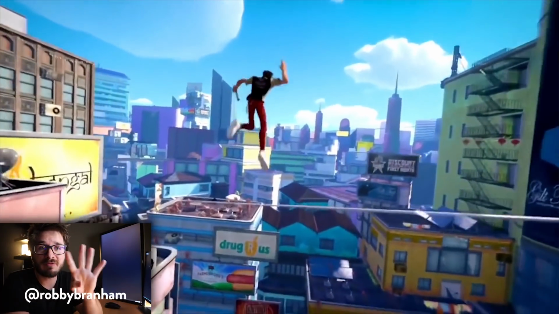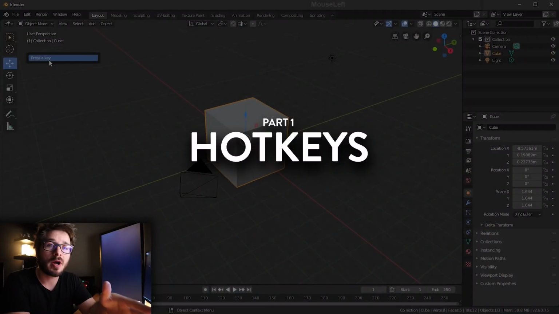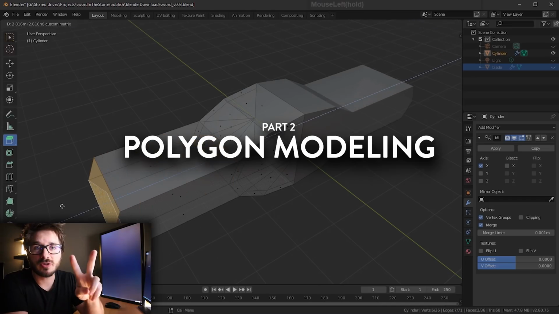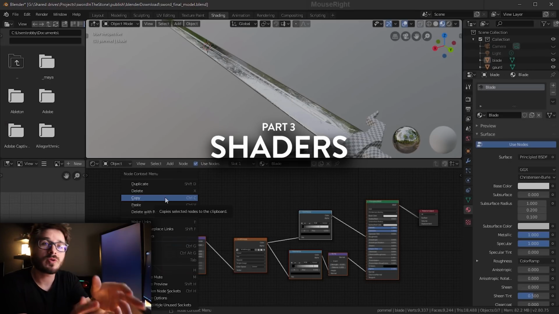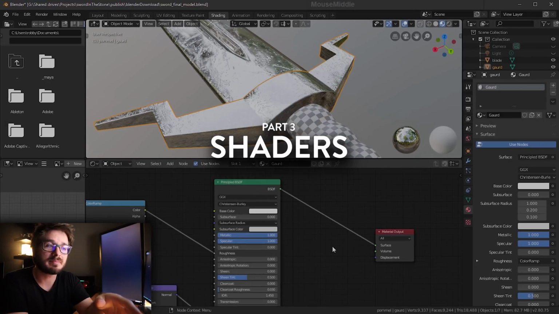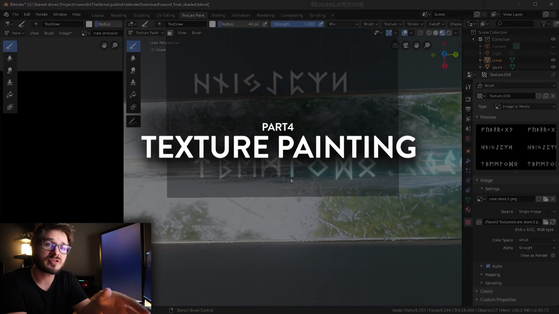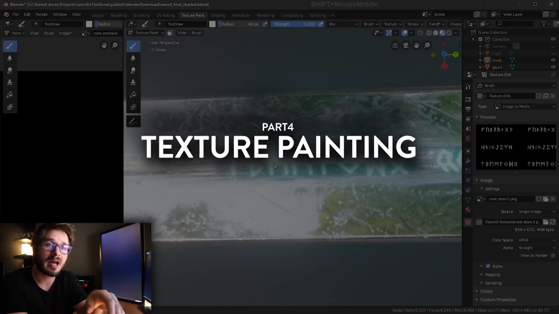In Part 2 we have 4 areas to cover. Part 1, we're going to get into hotkeys. Part 2, we're going to get into the basics of polygon modeling. Step 3, we'll start to build out the shaders for our asset. Step 4, we'll be diving into Blender's texture painting tool and start to detail out our sword.